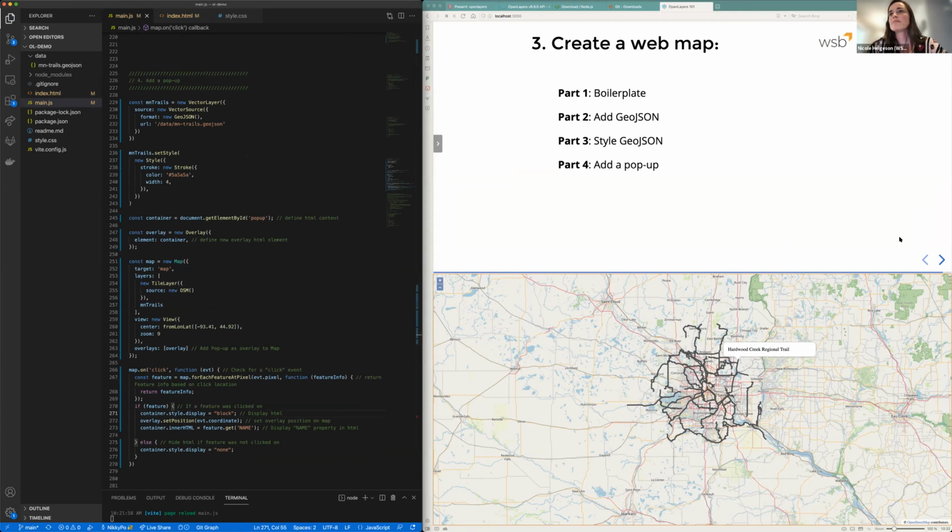All right, so that completes our tasks for this web map. We've added some data to it. We've styled our GeoJSON, and then we've also added a little bit of functionality to this.